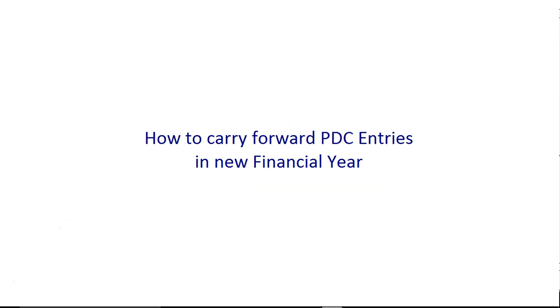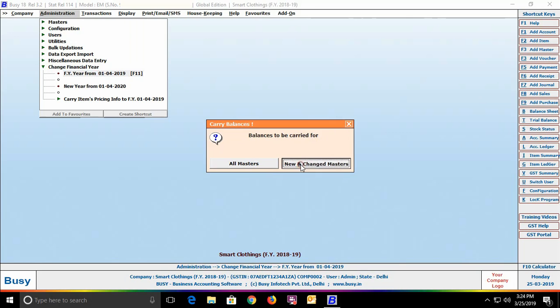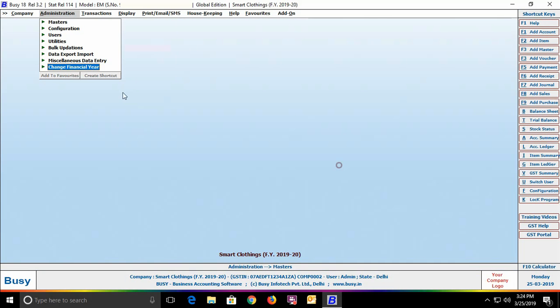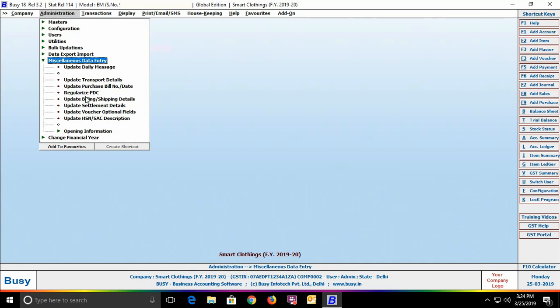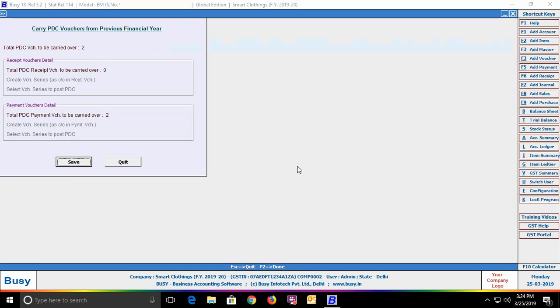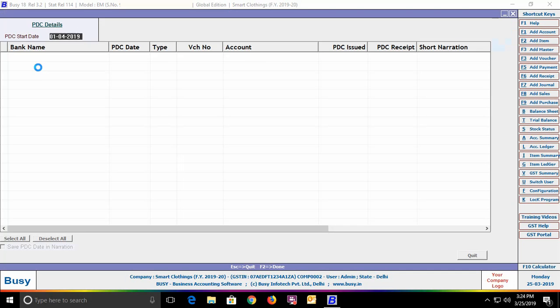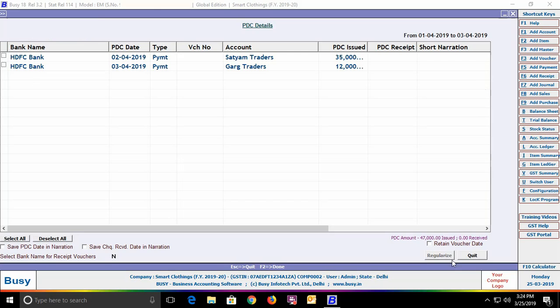First of all, we'll discuss how to carry forward PDC entries in new financial year. PDC entries means post-dated checks entries. Like if you have post-dated checks entries in the previous financial year, then how you can carry forward them to new financial year. So first of all, here we're switching to new financial year. In the new financial year, in the administration miscellaneous data entry option, we are selecting the regularized PDC option, and on selecting this option, Busy has asked, would you like to carry forward PDC entries that are created in the previous financial year but belongs to this financial year? Click yes button. Then Busy is asking, you want to view PDC entries for one bank or all the banks? We have selected all banks option, and Busy is showing the post-dated checks entries for all the banks on the screen.